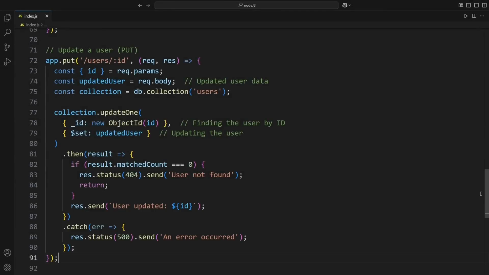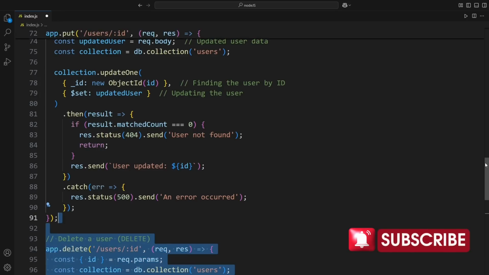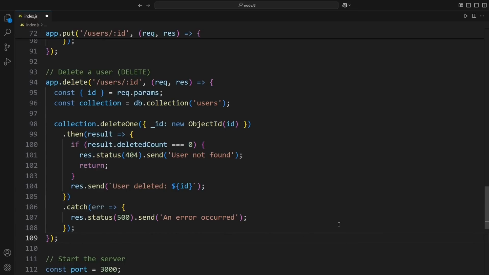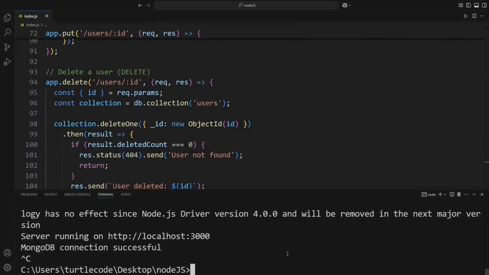Finally, we add a delete route to remove a user from the database. We'll use the delete_one method to delete a user based on their unique ID. Once the deletion is successful, we send a confirmation message back to the client. Now that we've set up the delete route, I restart the server to apply the changes.